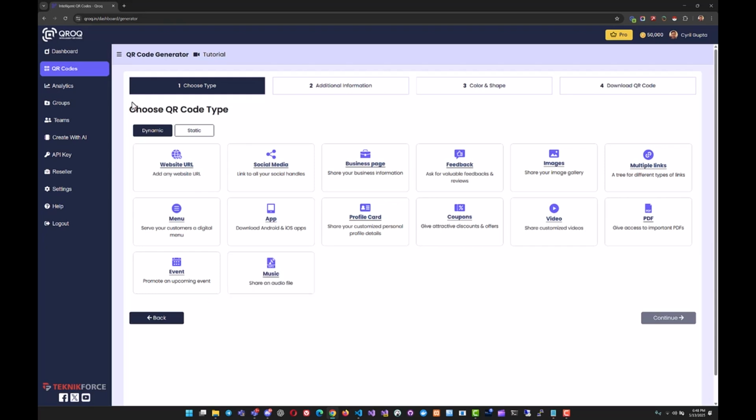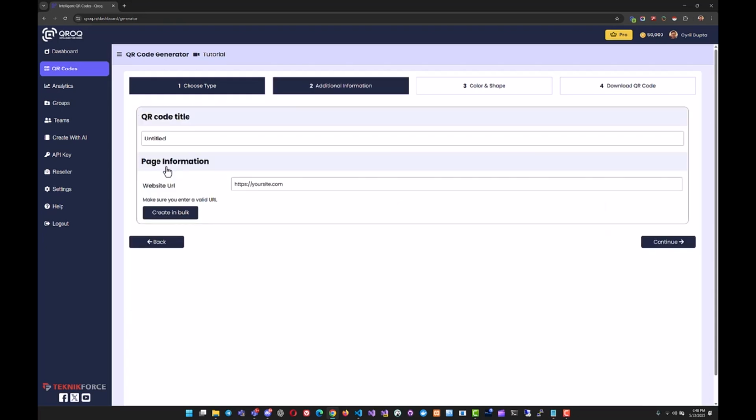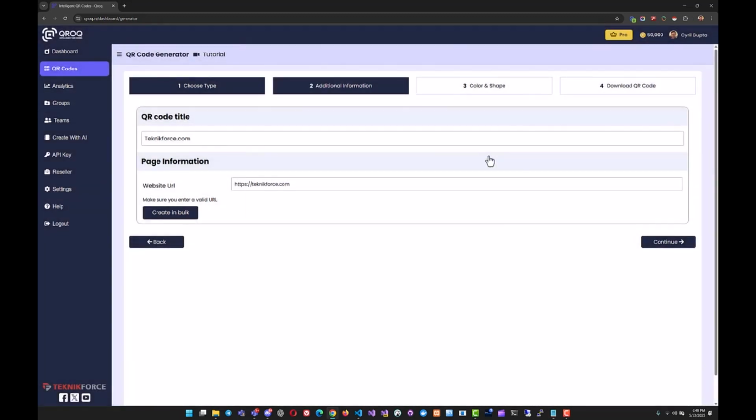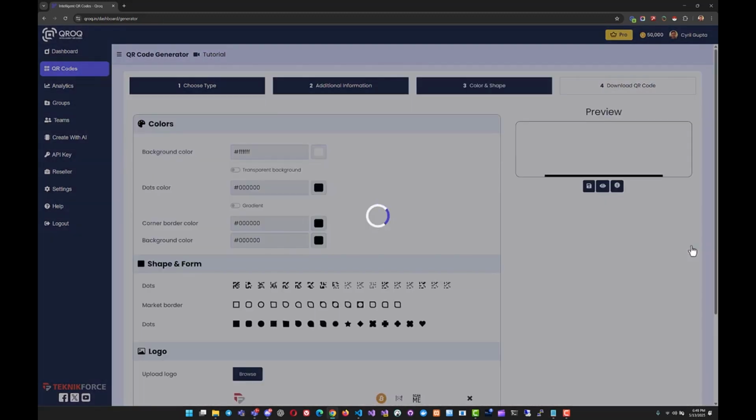Let's start by sharing a website URL in QR. It'll be for my website, techniqueforce.com. So I will just put that in. Then click on continue. By the way, if you want to create multiple QR codes in one go, you can create in bulk using the create in bulk option. You can just upload a CSV file and Qroq will create multiple QR codes in just one step. But for now, I'm going to do the manual way.